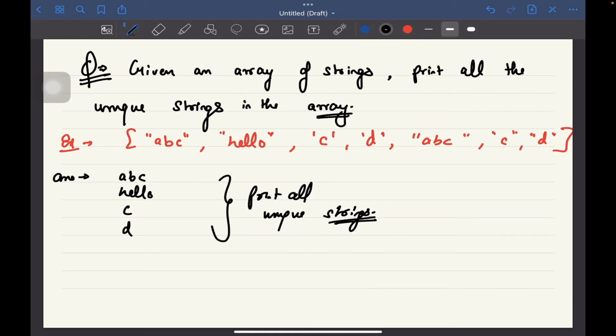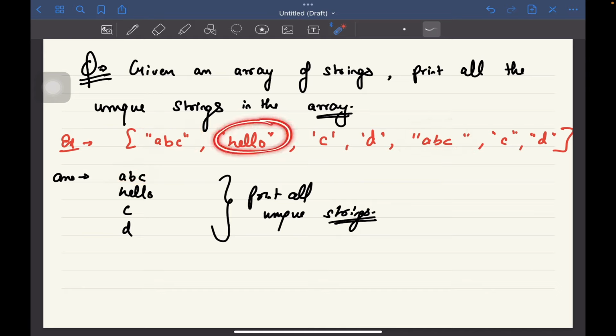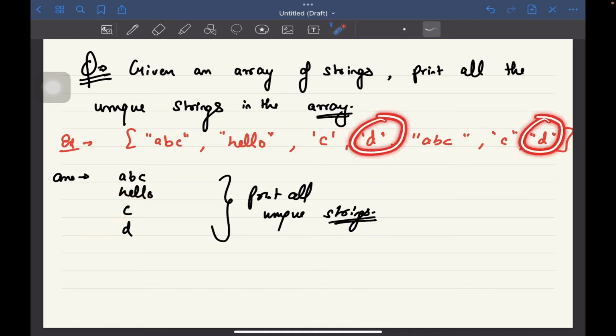So this is a very simple question in front of us. All we want to do is that we are given an array of strings. We have to print all the unique strings in the array, right? You can see ABC is present twice, so you want to print ABC only once. Hello is present once, you print hello once. C is present twice, you print C once. D is present twice, you print D once.